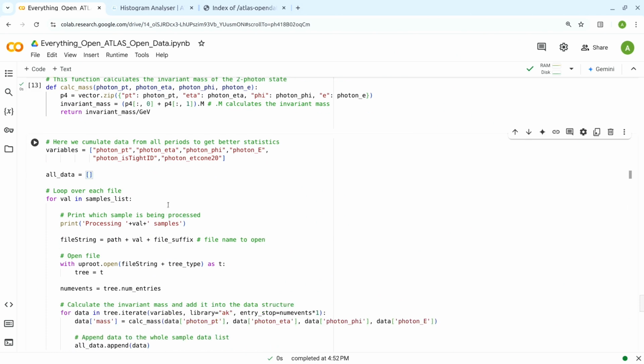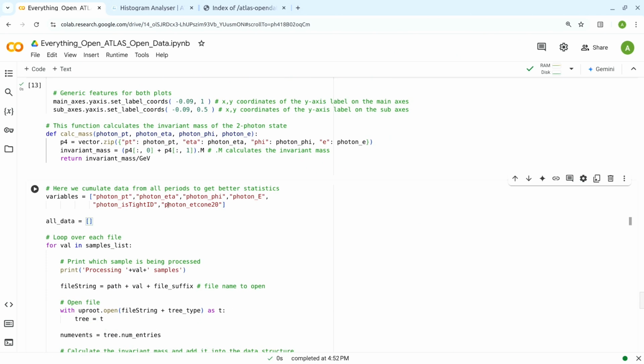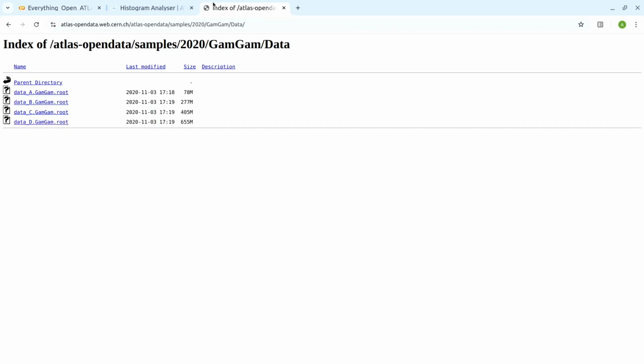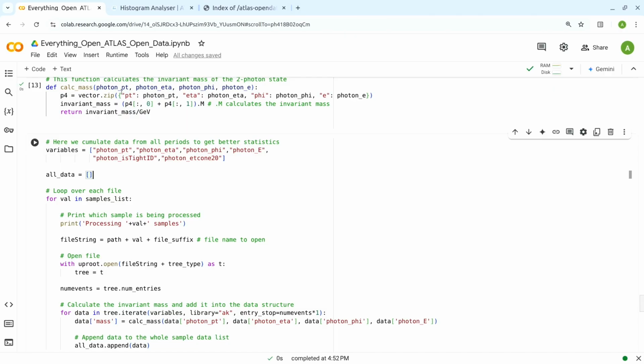And now, in this next section, we will be accumulating together all of the different data files that we saw earlier. Remember, when we looked at the website directly, we saw there were four different files, and we were just playing around with the values from one of them before. But we'd like to make use of all of it if we can. So that's what this next piece here is doing.